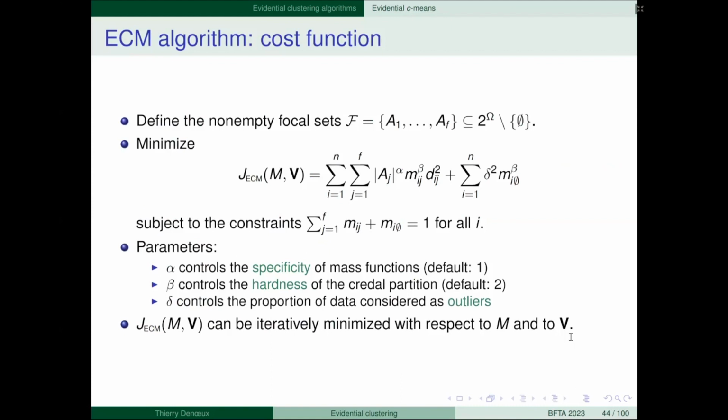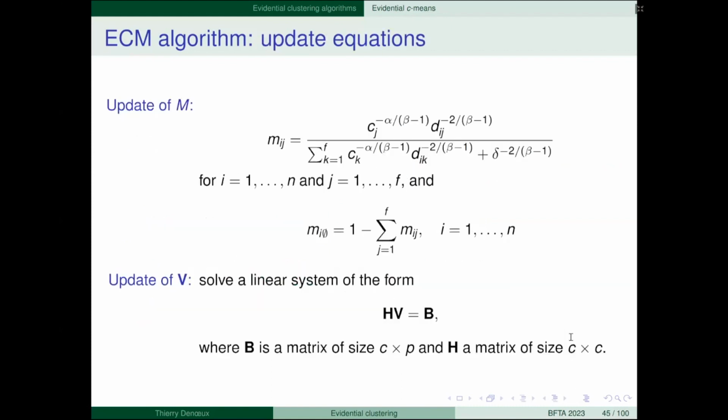And so here we have the algorithm. We update the Credal partition with the prototypes fixed, and then in the next step, we update the prototypes. Updating the prototypes here is more complicated than in fuzzy clustering. You have to solve a system of linear equations, but it can be done.